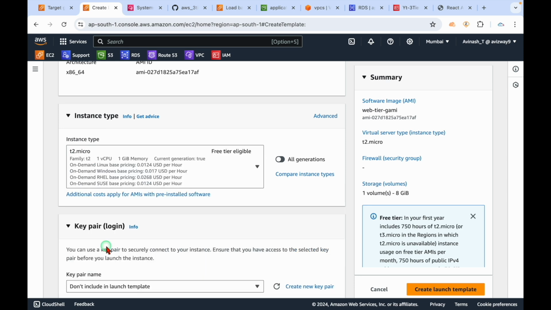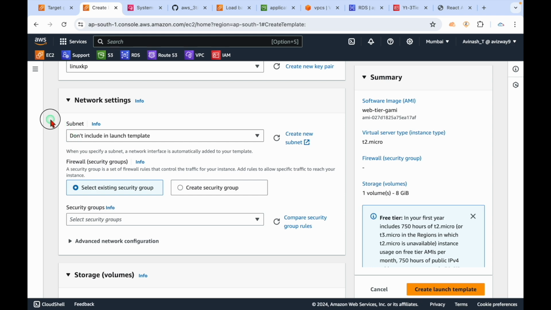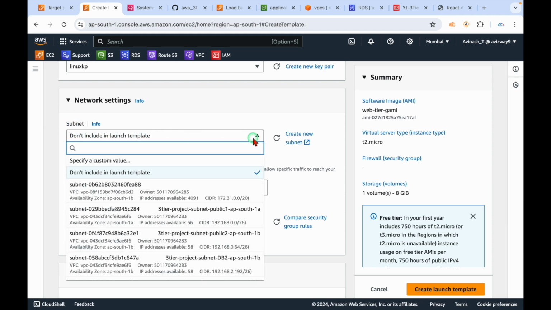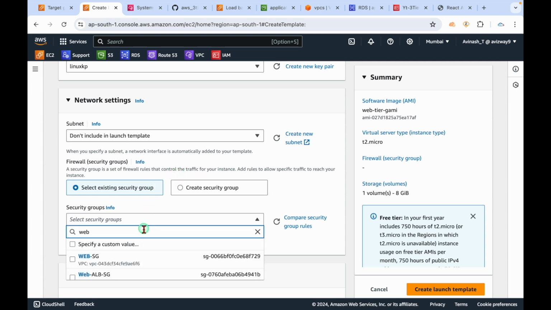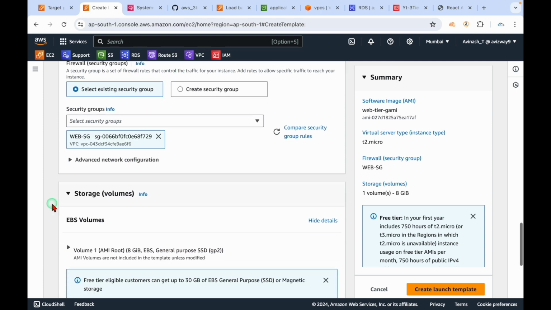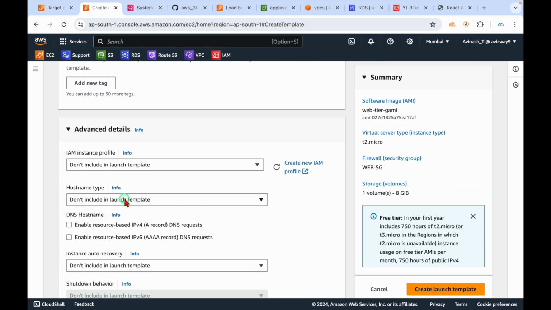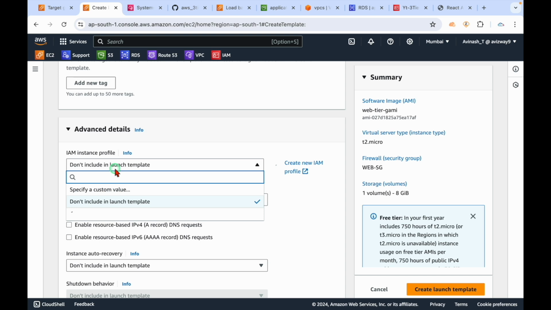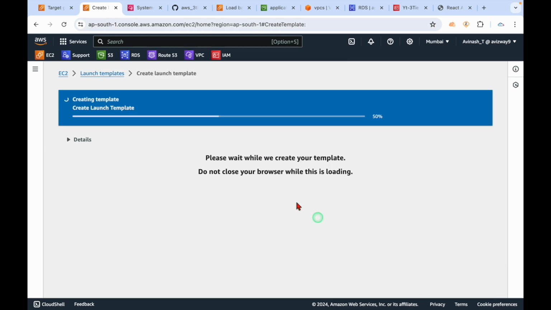Instance I'm going to take T2 micro. Key pair also I'm going to take. Subnet, don't include here. It won't allow you to select multiple. Okay, here if you are selecting, select web SG also, and make sure you select the appropriate role if you want to use SSM to connect. Otherwise you can even ignore that. Okay, so web tier, create launch template.